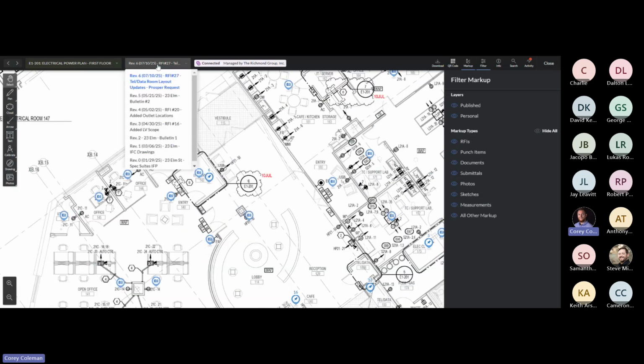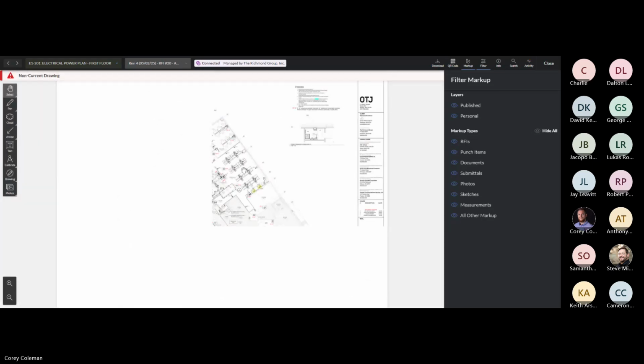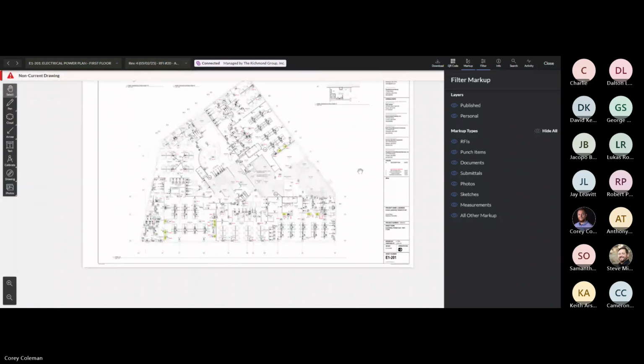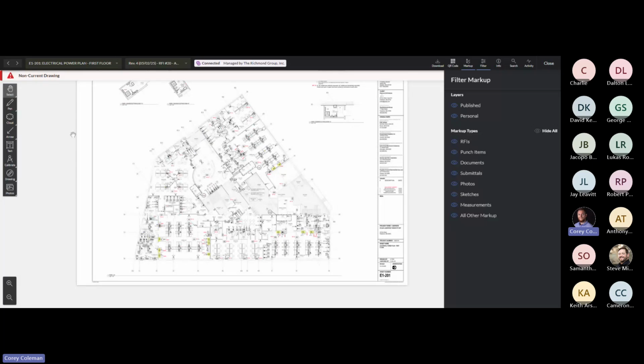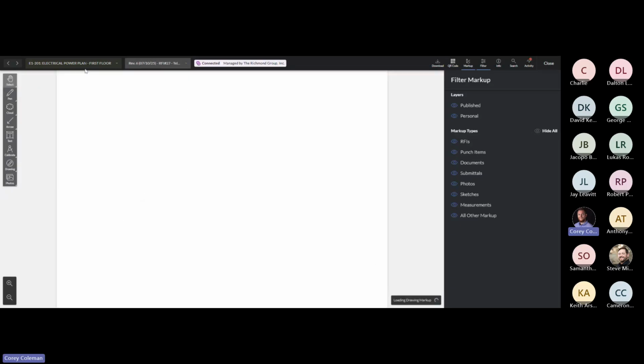And then additionally, these do not change from the different revisions. So it's linked to the revision that it's on, but you could be able to see all of them after it's been marked up.